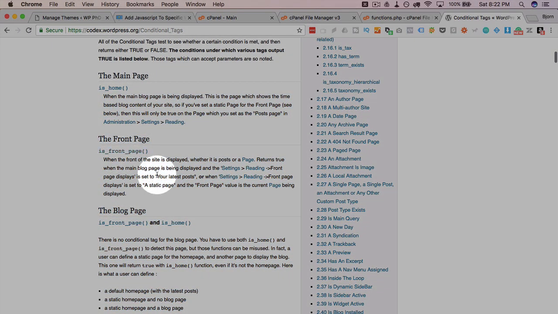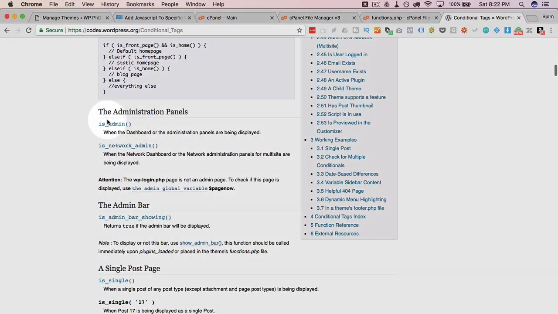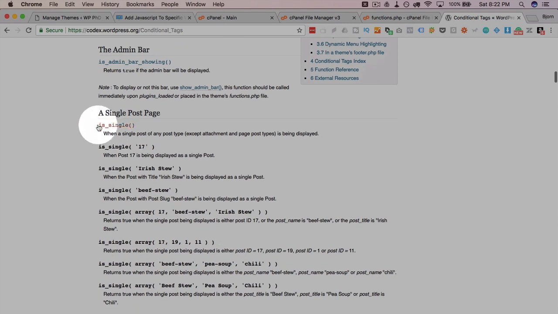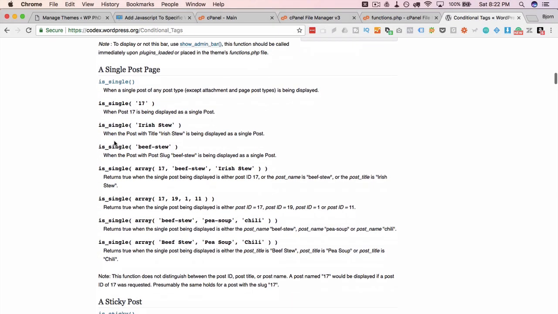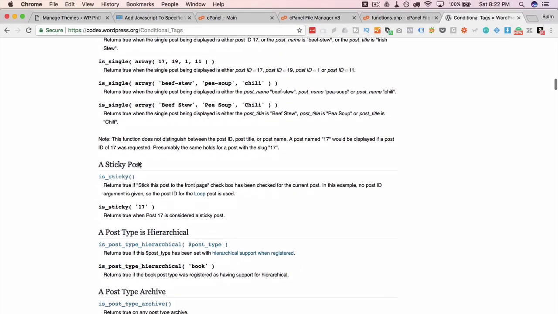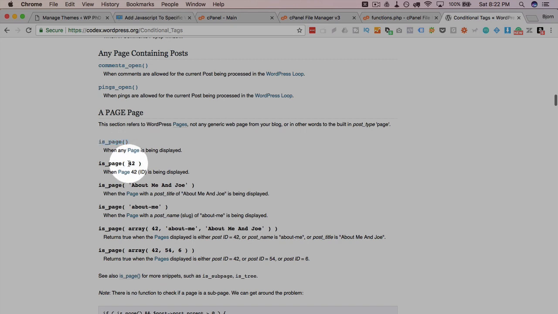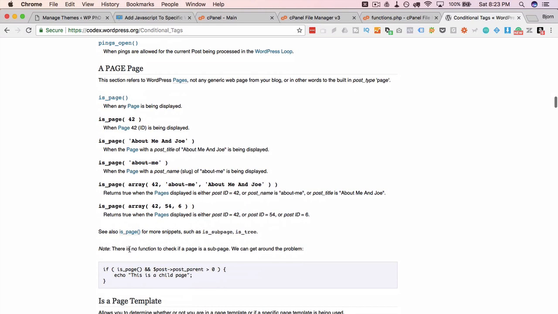We have is_front_page, is_front_page and is_home. Is admin. The is_single is for a post. Here's an example of is_single, post ID of 17. And our page one should be on here as well. Here's the is_page, the one we're doing. is_page 42 is going to be the ID for that example. We'll have a different ID in ours. But these are all the different conditionals.